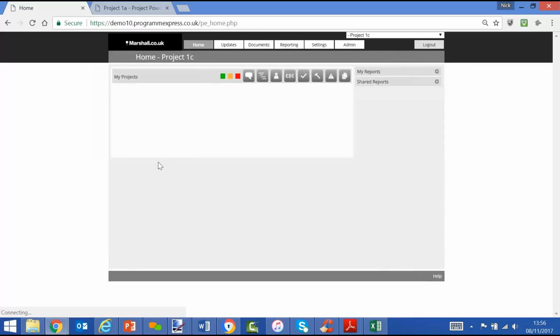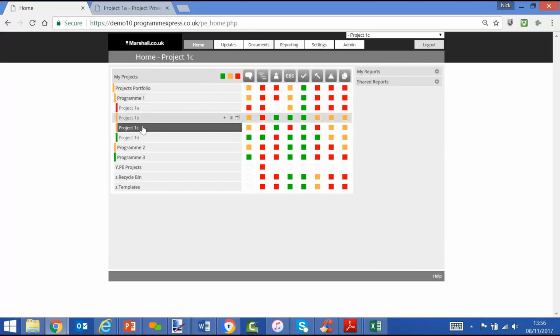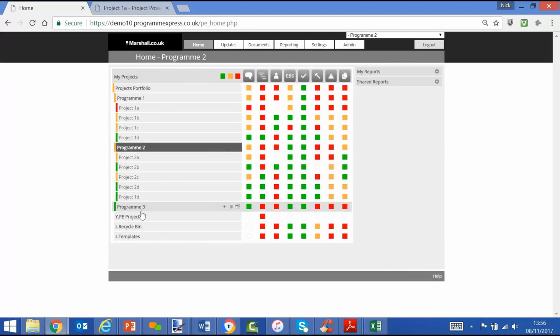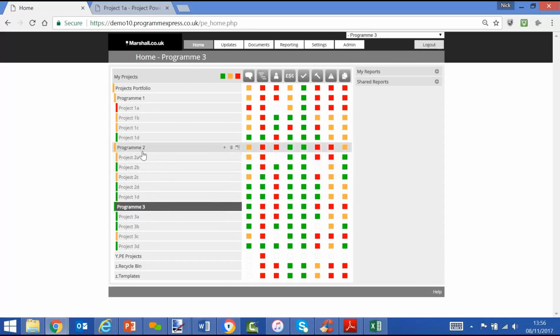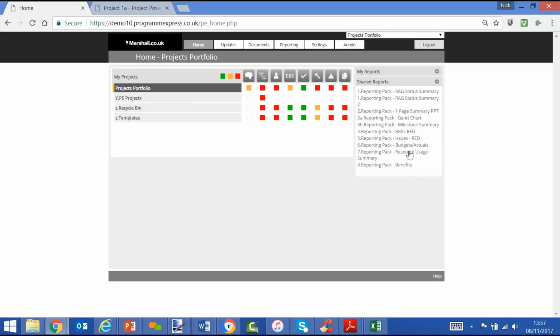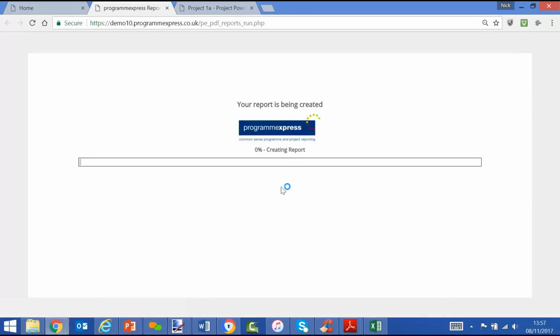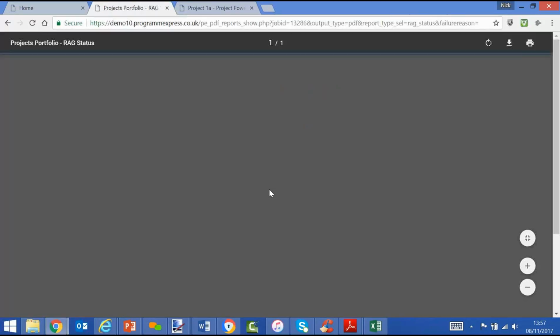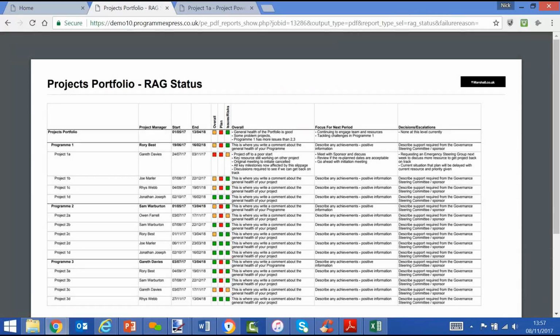More likely, the administrator is going to want to start to run some program and portfolio reports, and this is where ProgrammExpress is very strong in terms of aggregation and consolidation of project information up to portfolio. So we'll click on the portfolio, and this time we'll go to shared reports, and we'll run a RAG status summary. And this replaces the need for a manual Excel summary. It's real-time and automated, and you'll see here the project information, the columns that we've configured, including those 3 commentary threads.